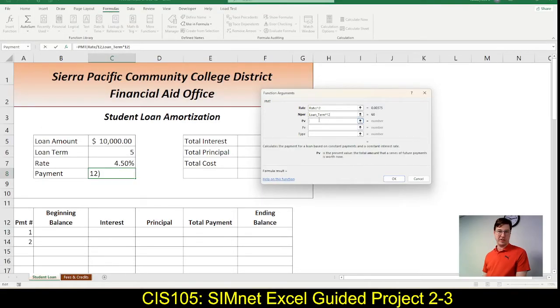So we're going to click here in PV, minus, and click once on C5. Because if you don't put the minus symbol in, your payments will be negative payments. Notice, so what's your final number down at the bottom? It should tell you. 186.43. That's your check figure. So remember, minus loan amount.